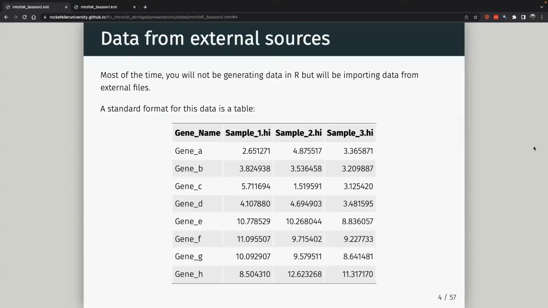Okay, so yeah, this is just what I said. Most of the time, you won't be generating stuff in R. You'll be reading it in, you'll be changing it, and then you'll be exporting it.